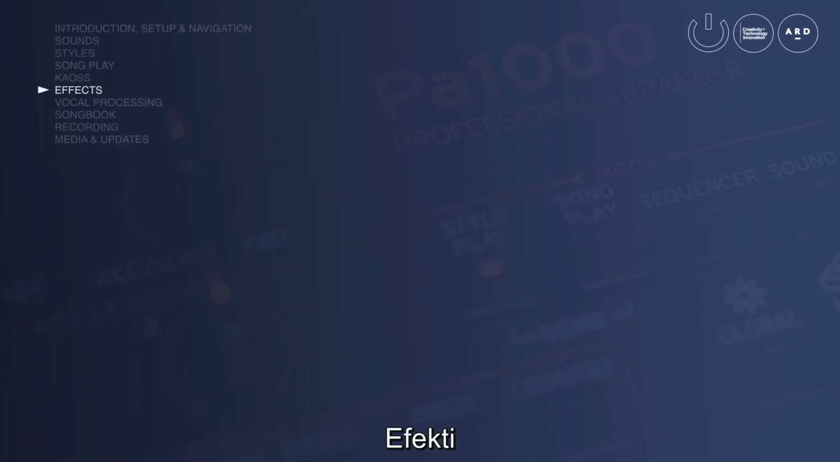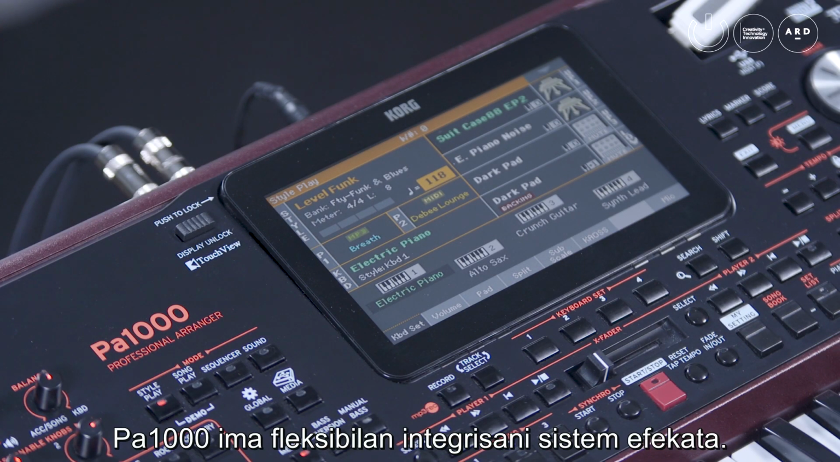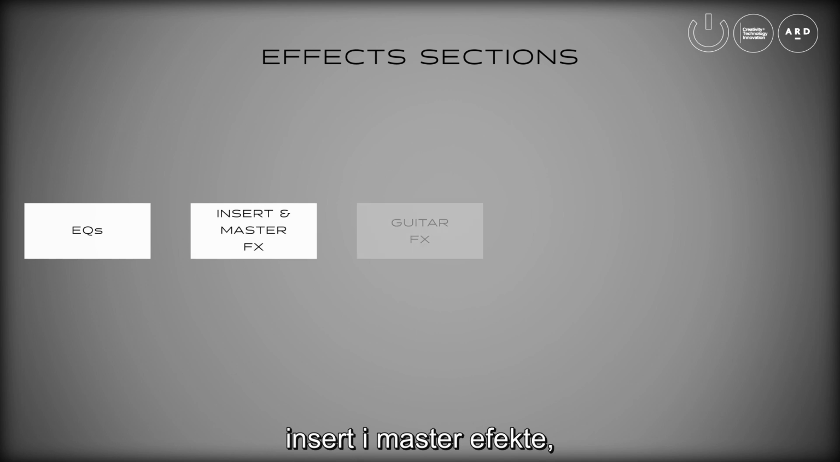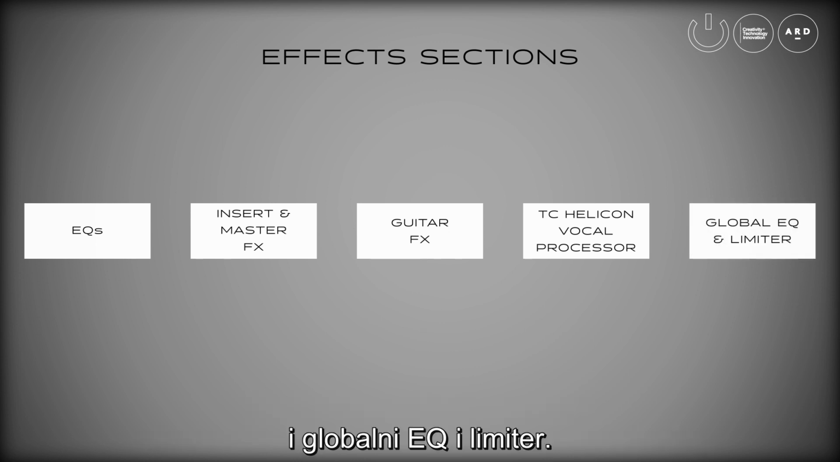Effects. The PA1000 has a flexible integrated effect system. There are 5 main sections: the individual EQs, the insert and master effects, the guitar effects, TC Helicon vocal processing, which will be covered in the next chapter, and the global EQ and limiter section.